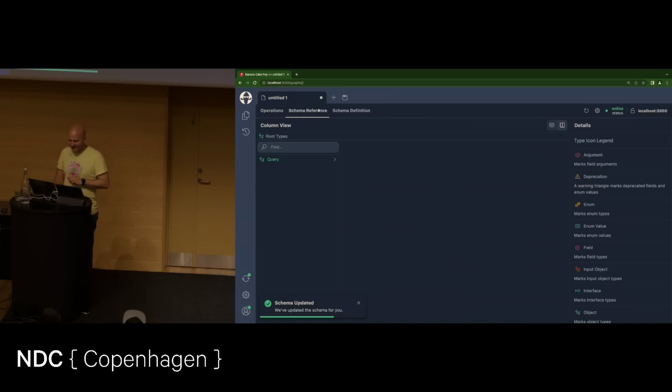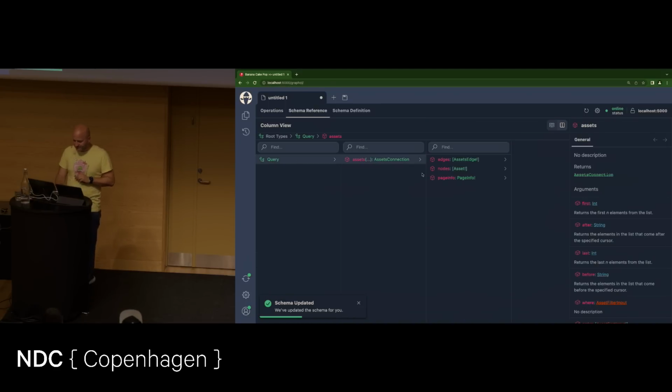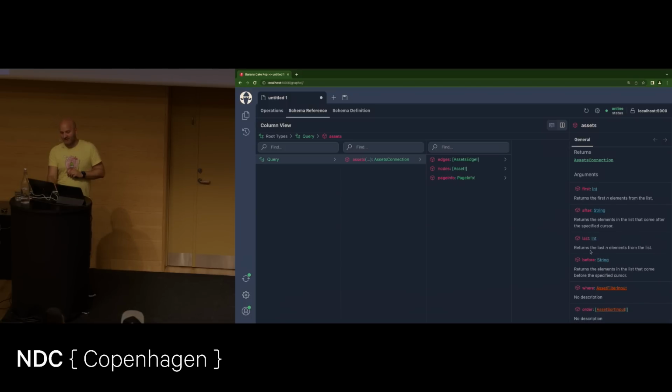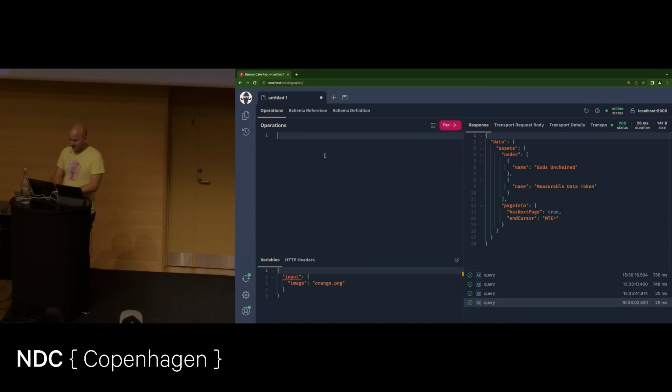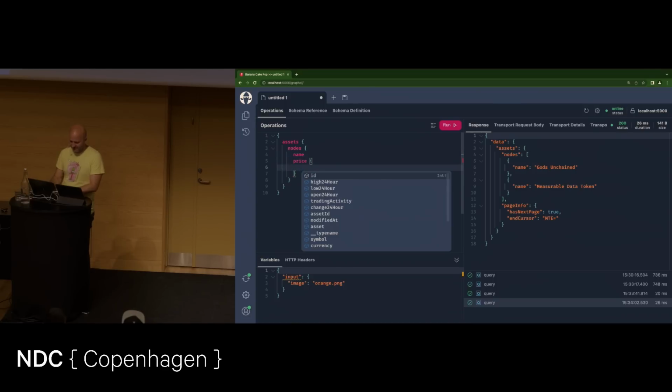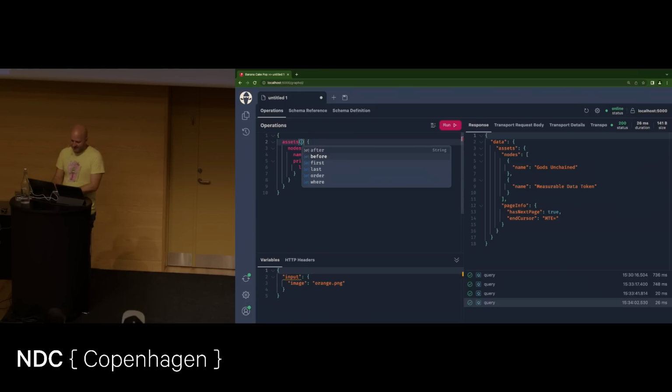We have a new schema. Let's have a quick look at it. If we now look at the arguments of our field, we can see we have the paging arguments, but we also now have a where argument and an order argument. So I can now say, give me all the assets, and I want the asset name, and I want the price, and from the price I want the latest price. But actually, order this stuff, please, by the price.